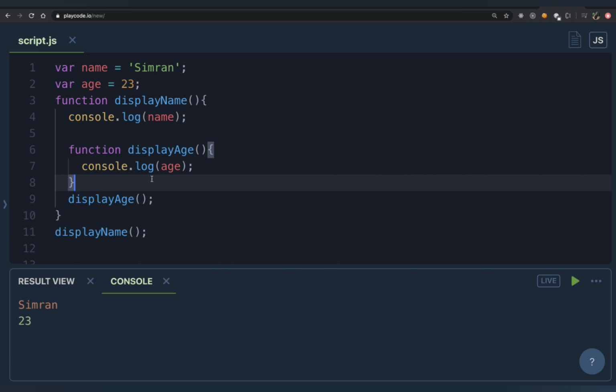To simply put, lexical means where exactly in the code is something written, okay? So display age is actually written where? It is written inside display name. It does not matter where I'm calling display age. So the word lexical is more related to where we have actually defined the function, okay, or where we have written a variable. So as you can see here, display age is actually written inside of display name, okay?